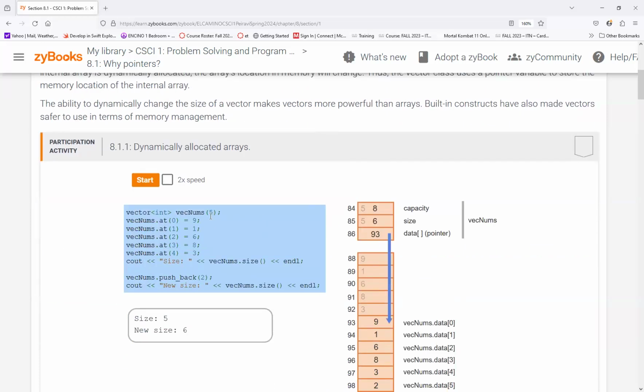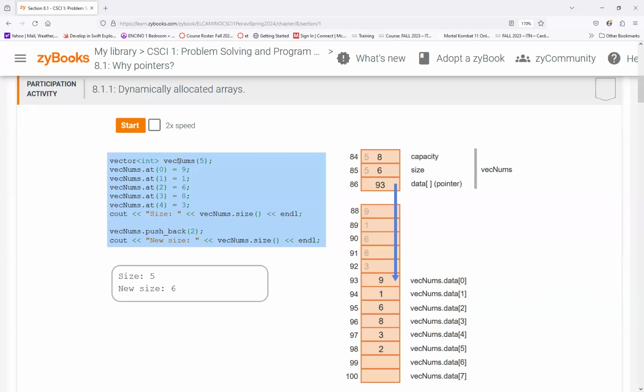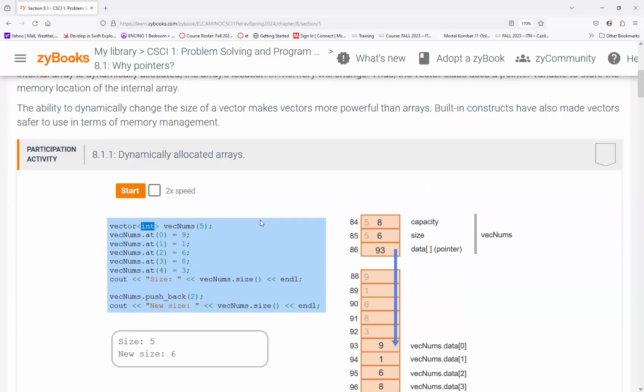In this example here, you see that we're defining a vector of 5 integers. With vectors, you could dynamically allocate arrays. It means you can create a data structure that can grow and shrink.